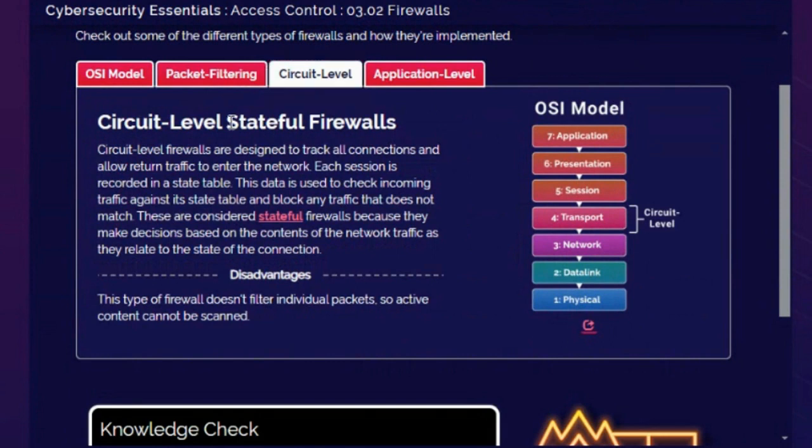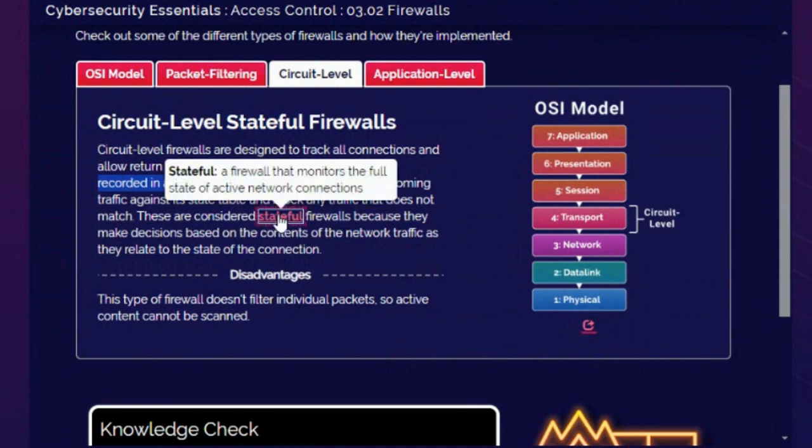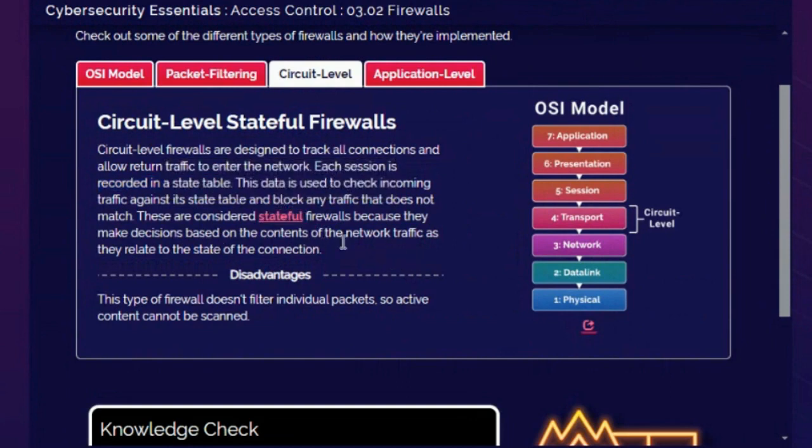All right, let's look at circuit level. Circuit level stateful firewalls are designed to track all the connections and allow return traffic to enter the network. So each session is recorded in the state table. It keeps a record. This data is used to check incoming traffic against its state table and block any traffic that doesn't match. These are considered stateful firewalls, which means it monitors the full state of every active network connection, because they make decisions based on the contents of the network traffic as they relate to the state of the connection. This does not filter individual packets, so active content cannot be scanned.